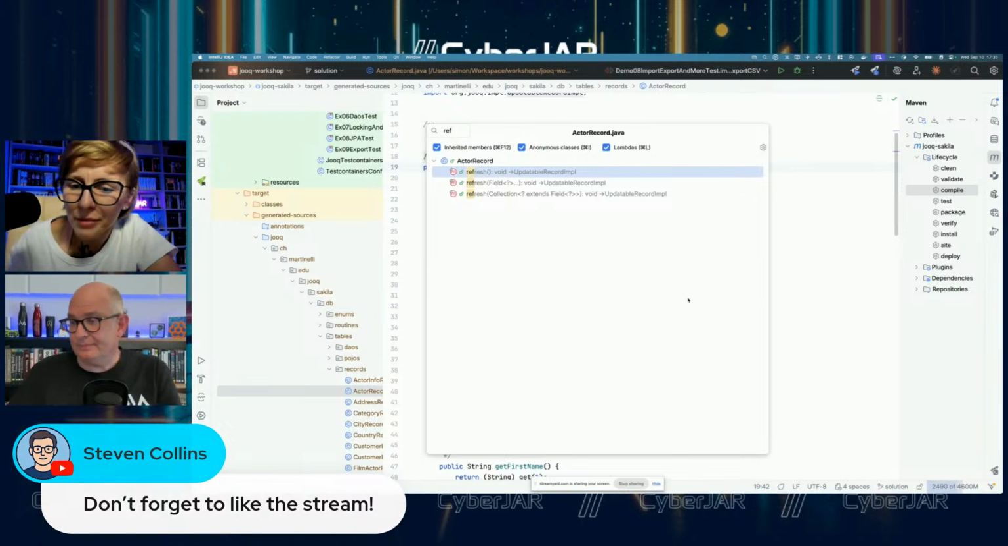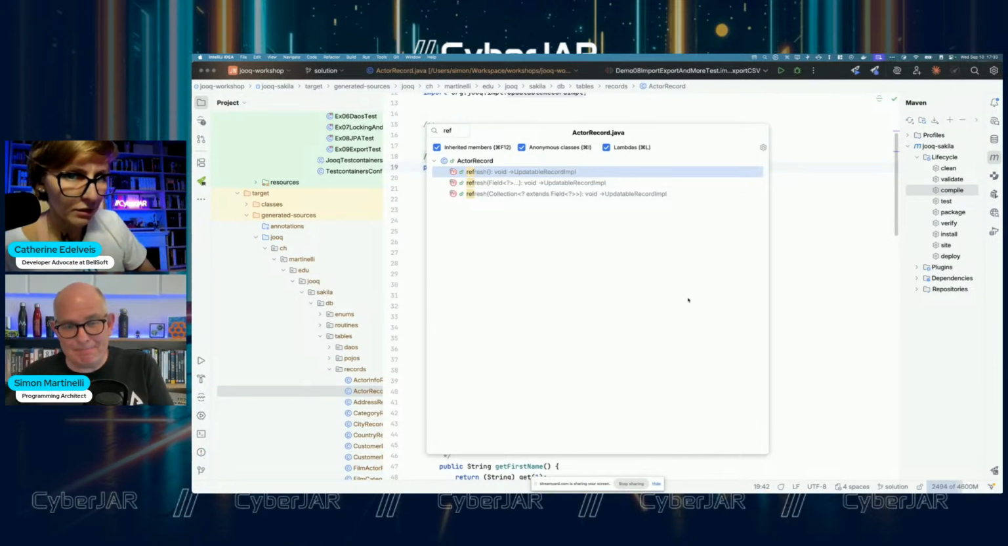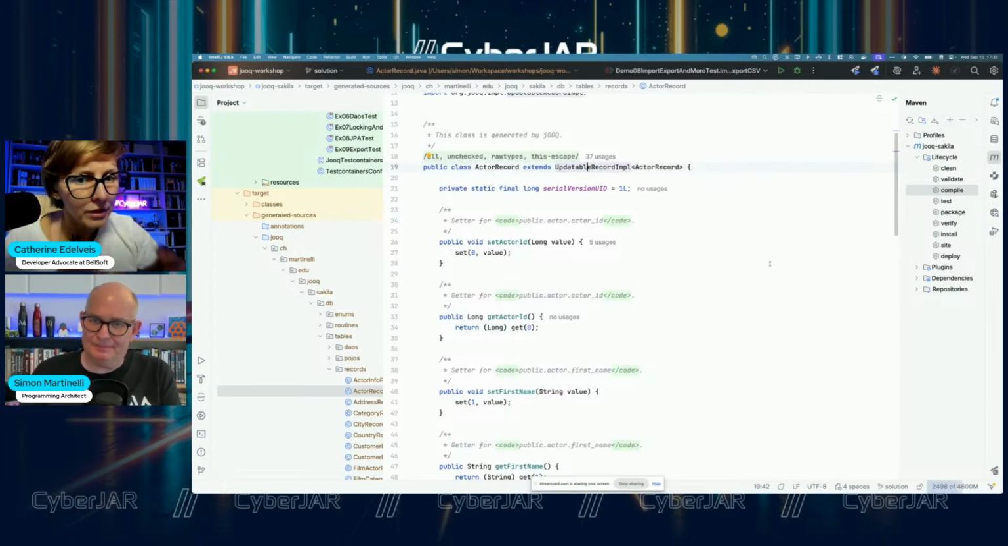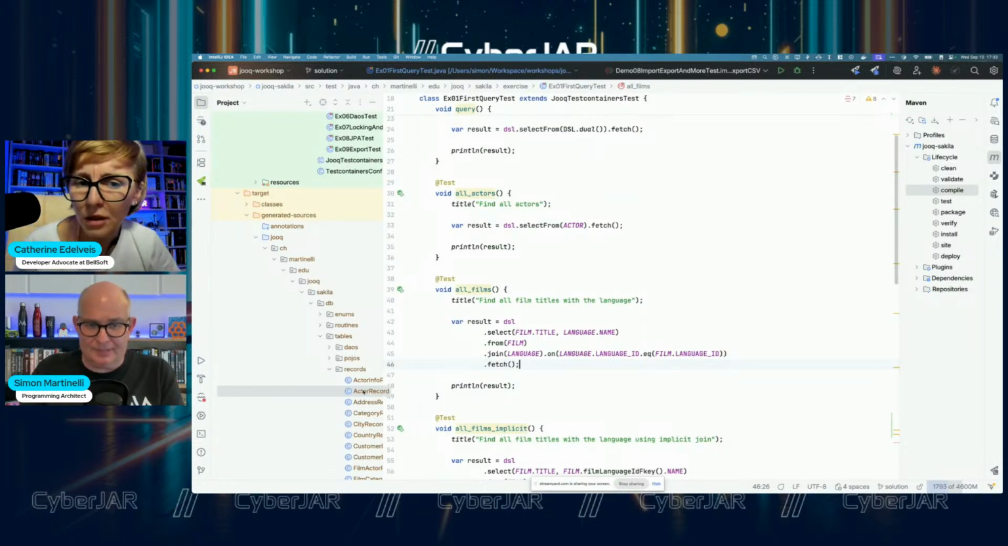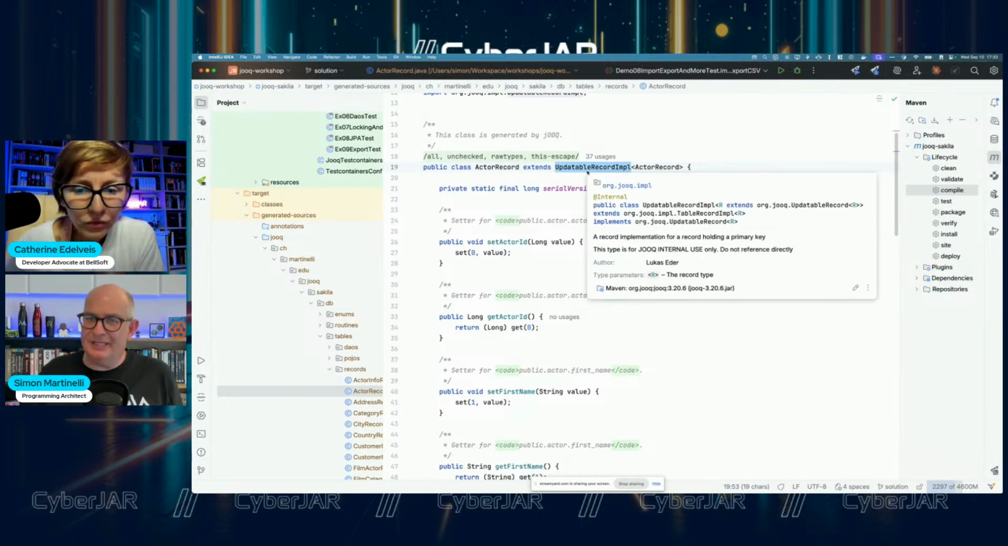Okay, well, Simon, I'm a little bit lost here. So jOOQ generates the classes, right, and the records. Yep. And there's the record implementation. So what's the difference between the implementation and the record? So that's my record. And here the updatable record implementation is an implementation of the active record pattern.